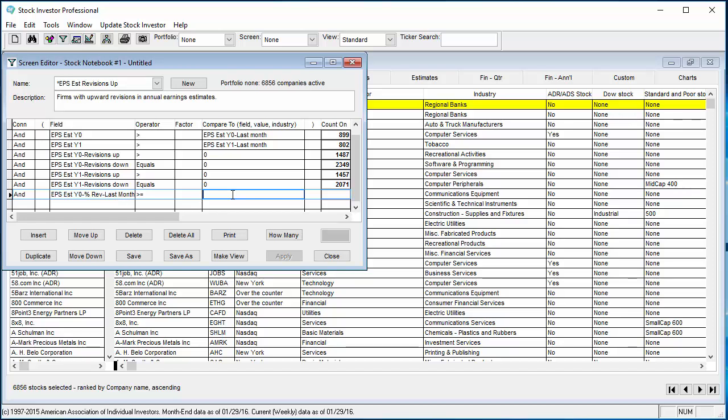To start, let's enter in 5, which means companies passing the screen have seen their consensus earnings estimate for the current fiscal year increase by at least 5% over the last month. With data as of January 29, 2016, 10 companies passed this screen, down from the original 96 that passed the unedited EPS Estimate Revisions Up screen, but well below the 30 that we are aiming for.